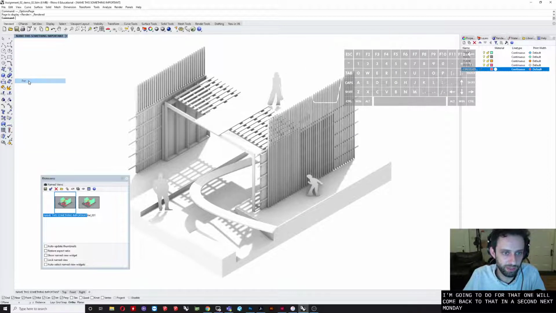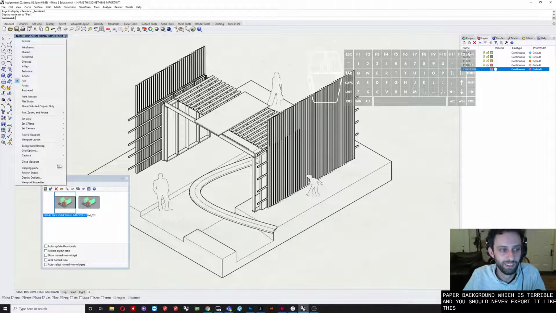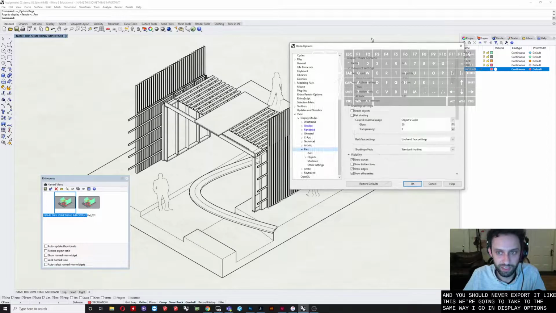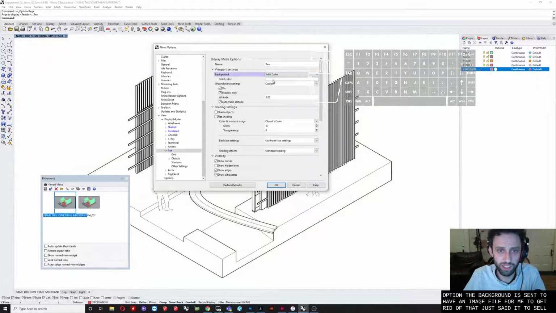Next we're going to go to pen. Pen looks kind of great almost immediately, except for the fact it's on a weird background. For some reason, they put pen on a fake paper background, which is terrible, and you should never export it like this. We're going to fix it the same way by going to display options. And in this case, under the pen option, the background is set to have an image file. We're going to get rid of that, just set it to solid color, and it's going to be white.